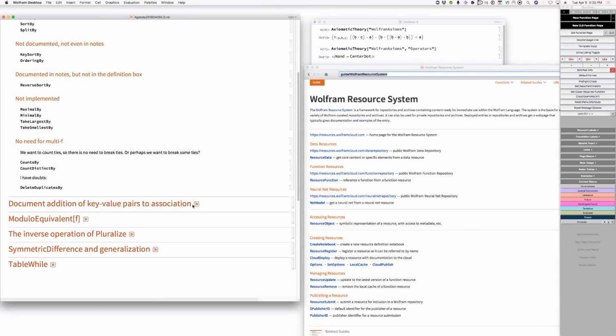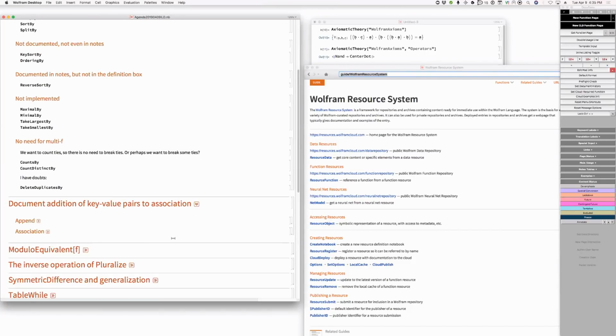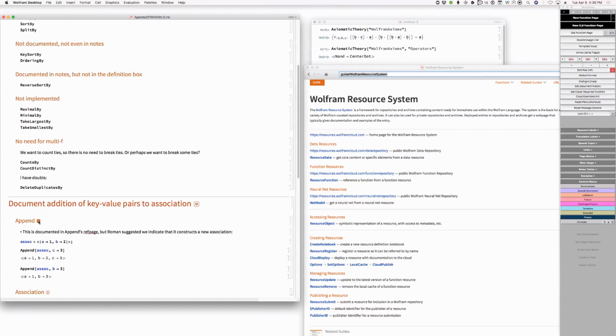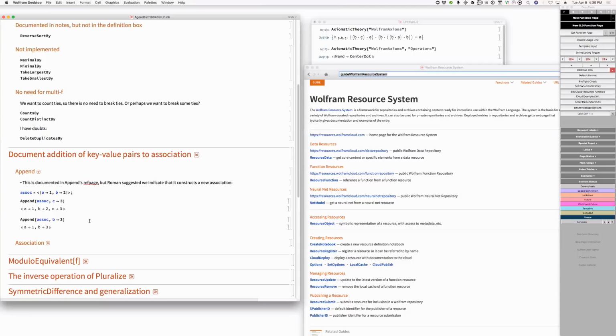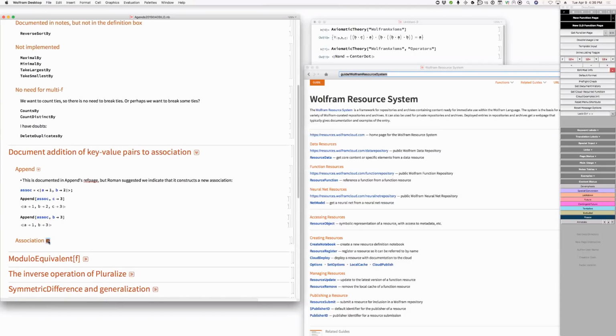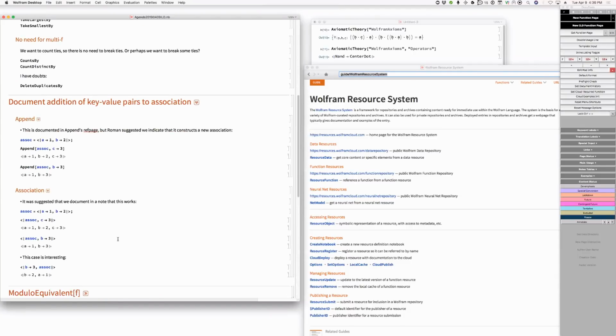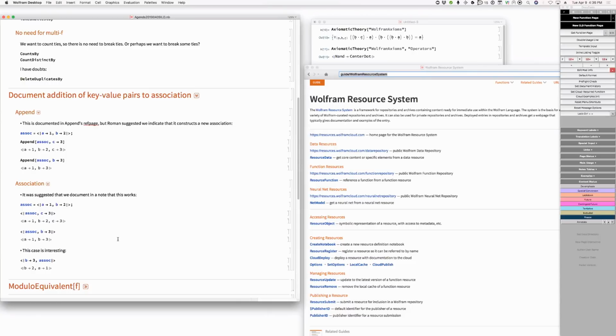Okay, let's continue here. Document addition of key value pairs to association. Yeah, so this is another pair of suggestions. This one from Roman. He wanted to mention in a note that this actual operation creates a new association. Definitely, we should say that. And then, yes, I think it was you who suggested that these ways of adding new keys, new pairs, key values to the association should be documented.